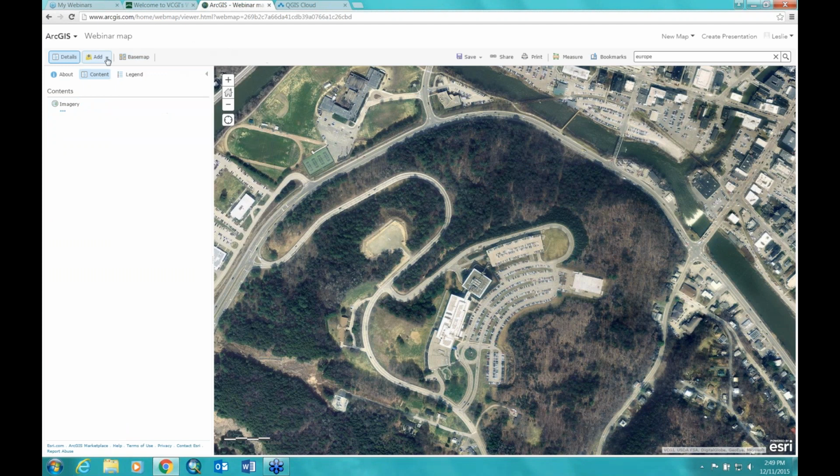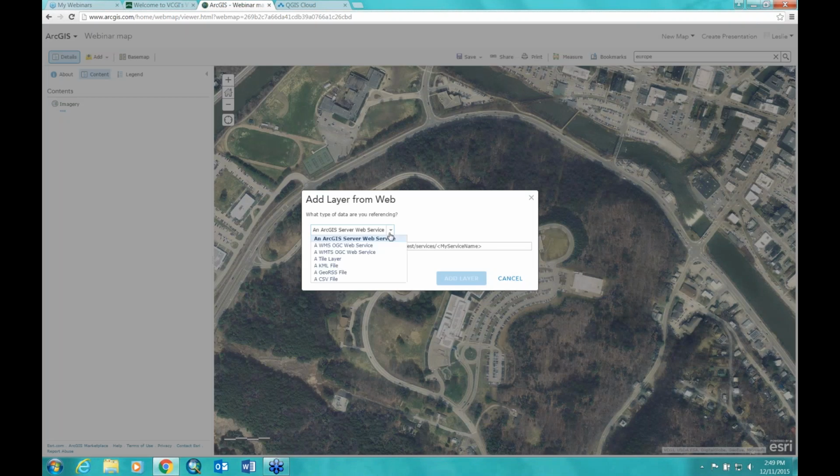So the one way that I know of to change the base map and bring in your own base map essentially is to add layer from web. And you can see that there's a few different options here for those of you who are familiar with these various different sources of geographic information. You can take advantage of this.